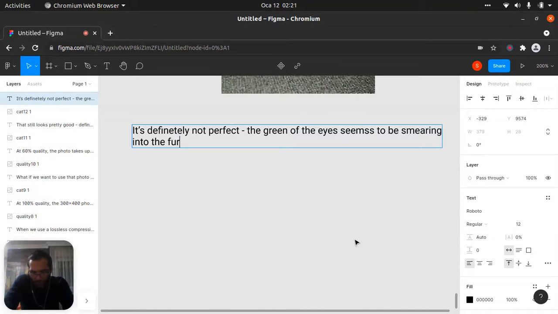And there are artifacts, where the hat meets the chair. So what I'm speaking about is here.